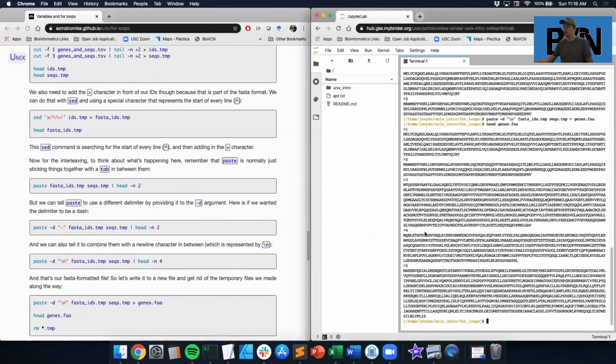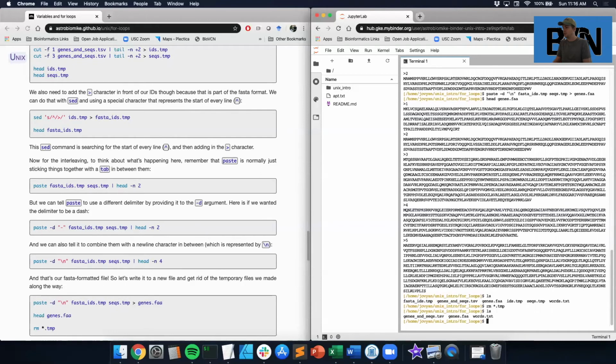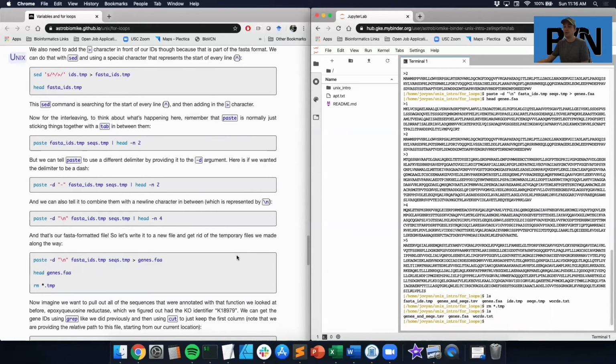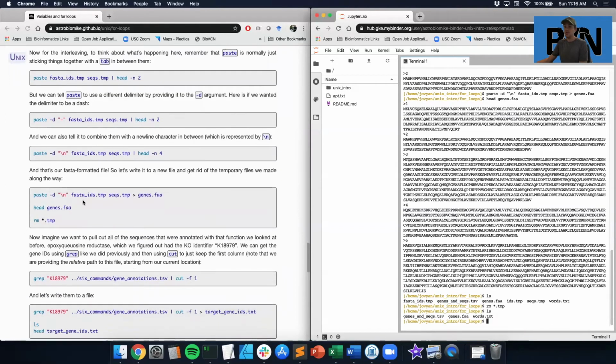And so now that we're all done with this, we can look in here. We have our genes.faa file, but then we have a number of temp files that we started with that we no longer want to work with. So we can remove those all at once using remove with our wildcard from lesson 2 that says anything that matches up to the point .tmp. And that will remove those files and leave us with just the final FASTA file that we wanted to work with.